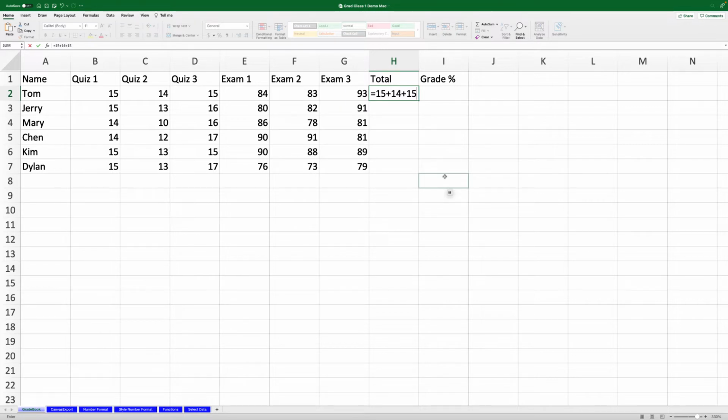Could one of these quiz scores or exam scores ever change? Well, of course they could, right? And so we never do that. We never hard code data in. Instead, what we do is we use cell references, right? We're going to say like B2, which is that 15 right there, plus, right, C2, like that, right? And so that's perfectly okay. That's really slow, me typing that stuff in.